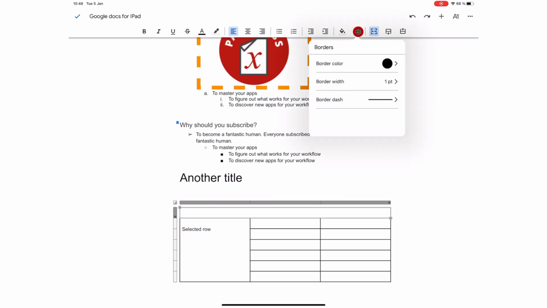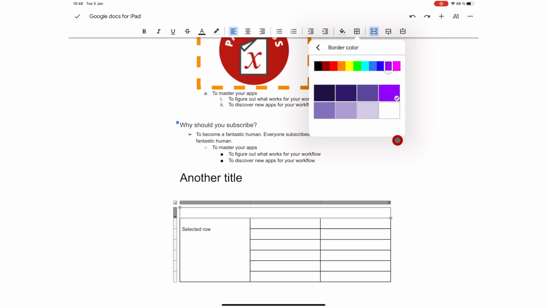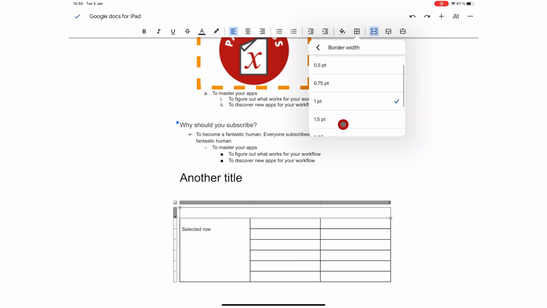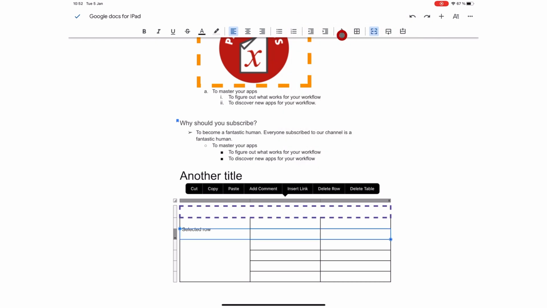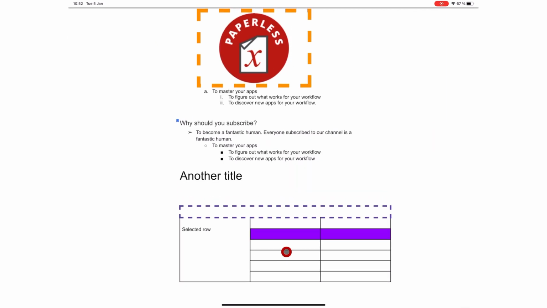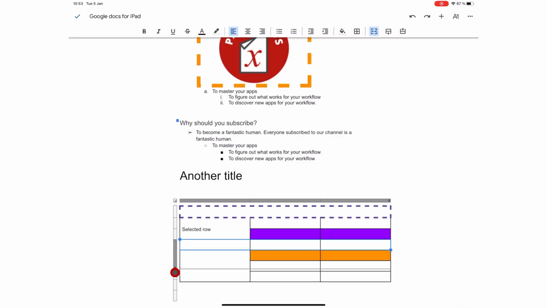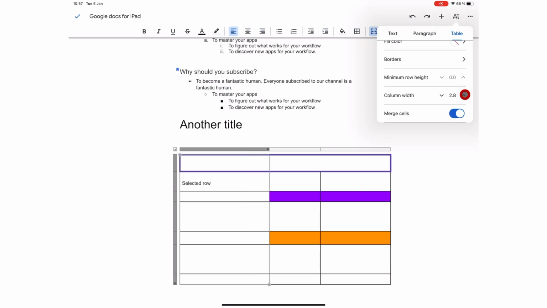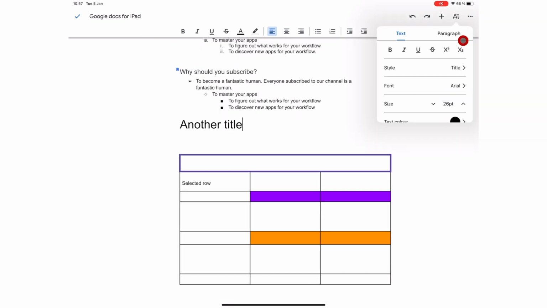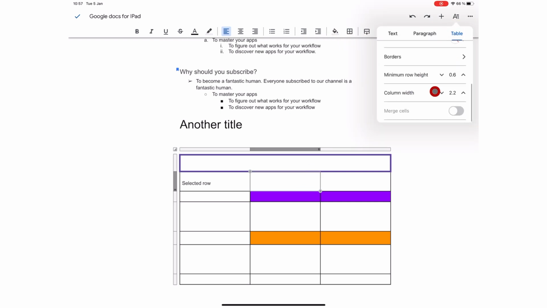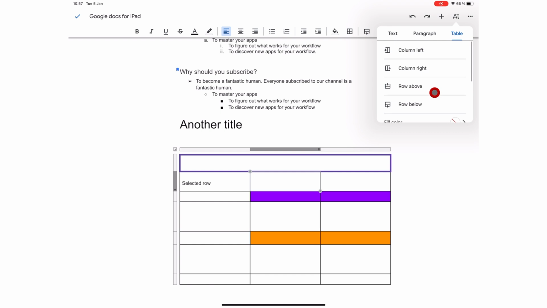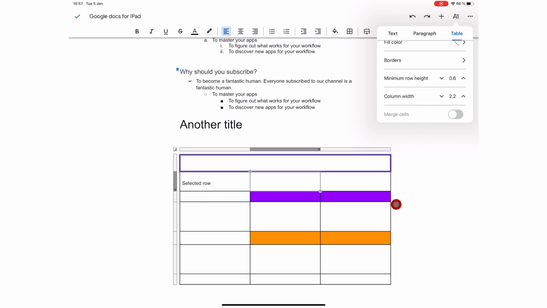change borders for rows, columns, or the whole table, and you can determine border color, border width, and border dash like you can with your images. Add fill color, and you can determine the minimum row height and column width. Most of the editing options for your tables under the A icon are similar to what you get on the Quick Access toolbar. You won't really be needing the A icon to edit your tables.